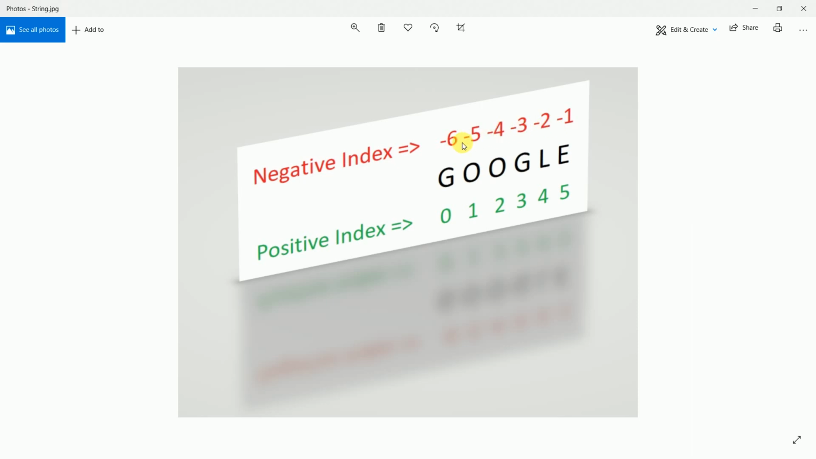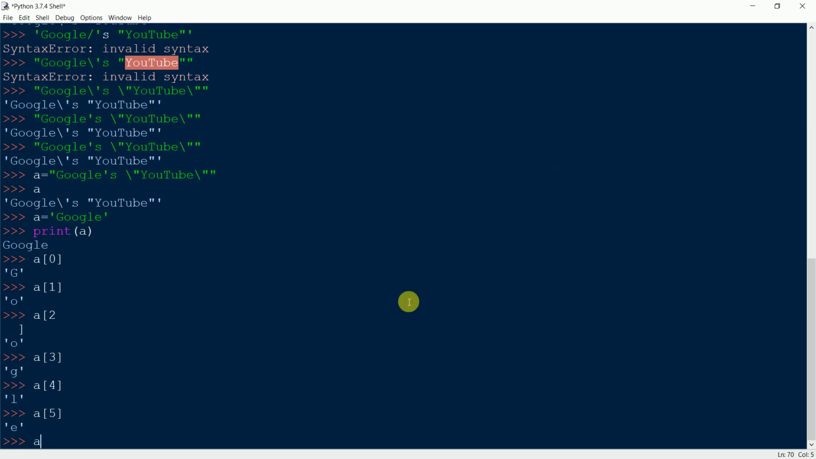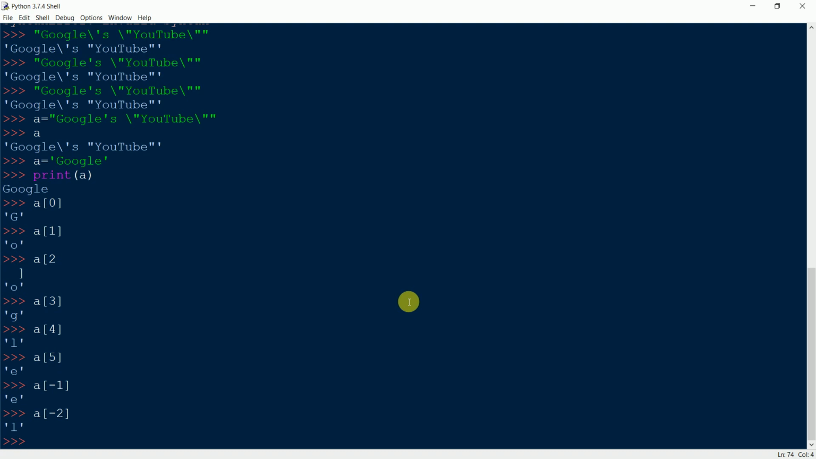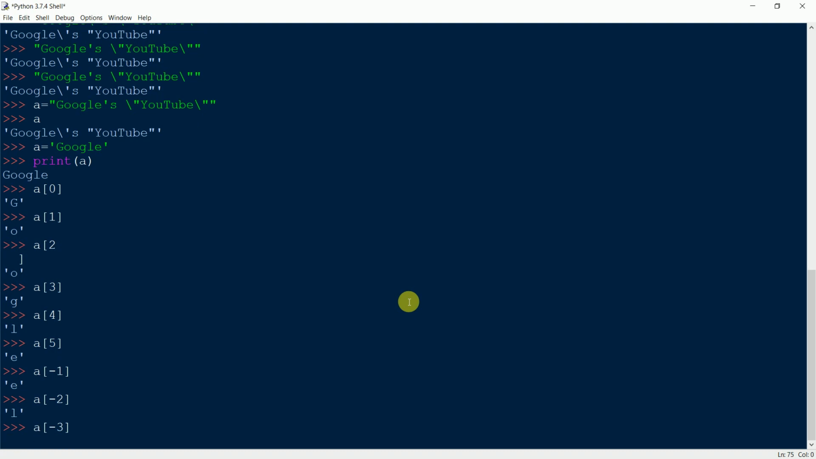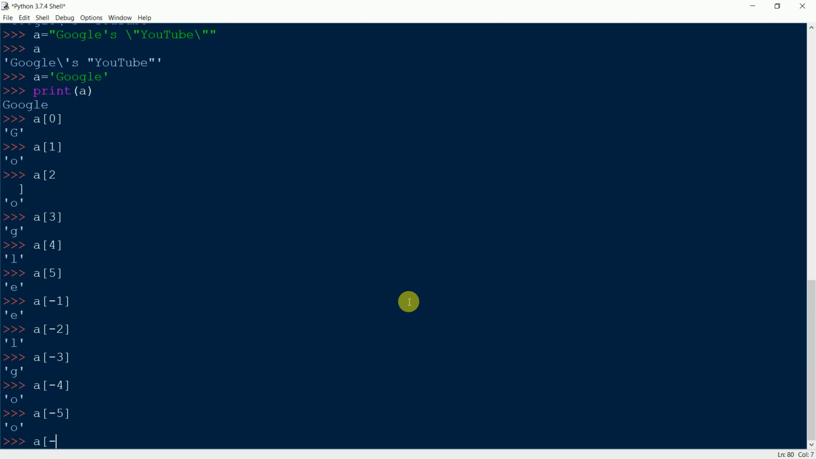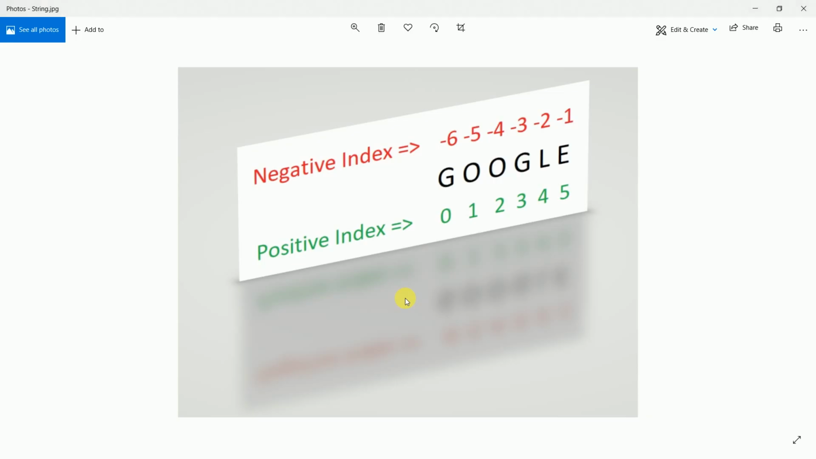If I'm accessing the array name or string name of -1, it will return the last character. Let's check it out. Okay, a of -1. It returns the e, which is the last character of the string. Again, a of -2 returns the second last character. a of -3, third last character. a of -4, fourth last character. a of -5, the fifth last character, and a of -6, the first character of that particular string. So Python supports negative indexing and positive indexing in this way, left to right and right to left.